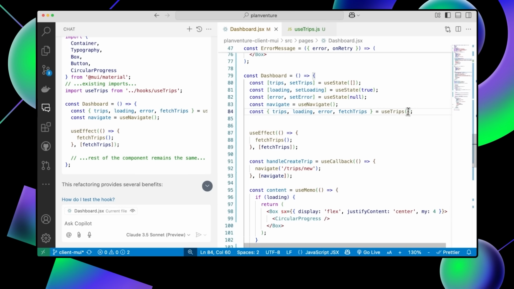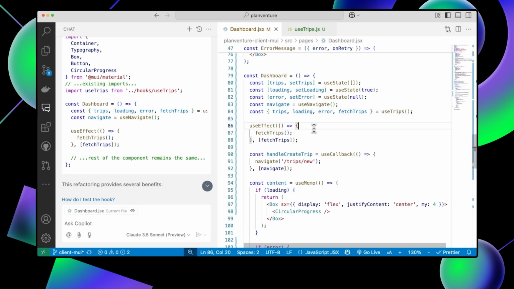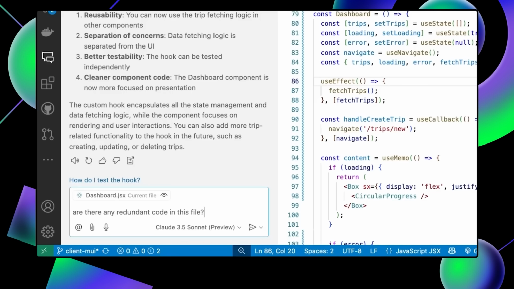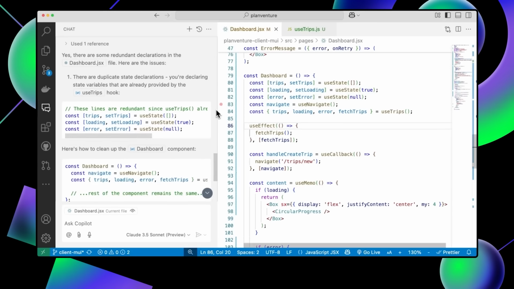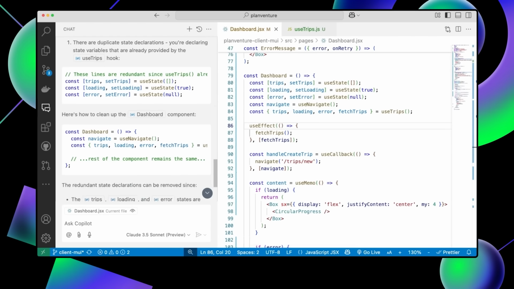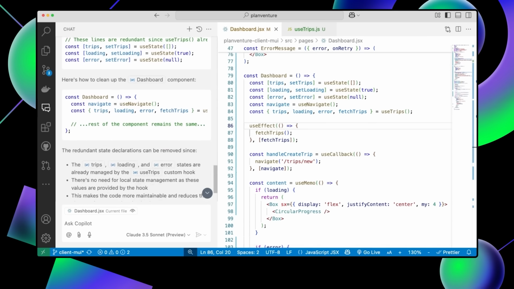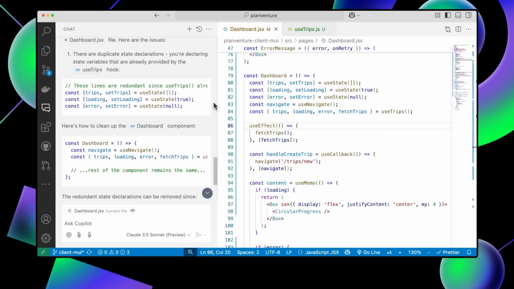Now, what if we wanted to identify redundant code in our components? With my file open, I can ask, are there any redundant code in this file? You'll see here that Copilot found some redundancies that it corrected on my behalf in the generated code block. I can go ahead and accept these changes where needed.